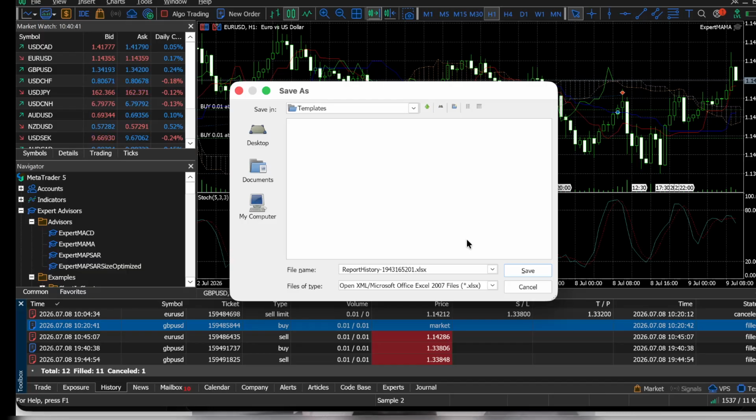Finally, choose a location on your computer and save the report. Pick a folder that's easy to remember so you can quickly find your trade records in the future. Once saved, you'll have a recorded copy of your trading history from MetaTrader 5. That's it. You've successfully recorded your trades on MetaTrader 5.